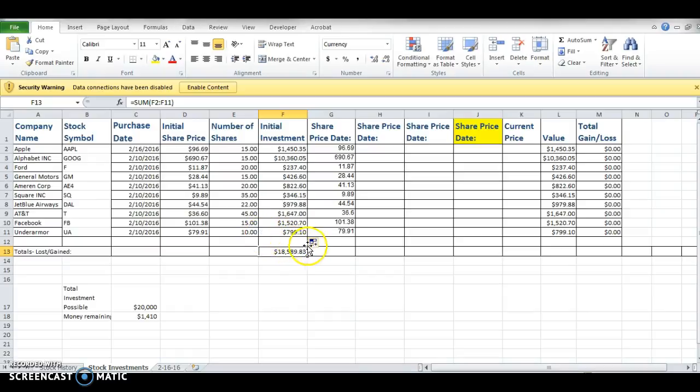If you really want to see where you have money remaining, I put total investment possible down here and put 20 grand. Money remaining. So I took this number, or C17, minus whatever is in this box, F13. And this tells me how much money I have left. So I need to kind of fudge around with this to see if I can get closer.